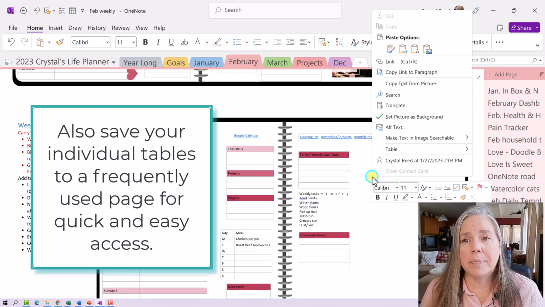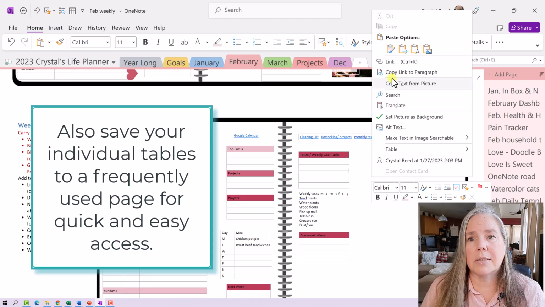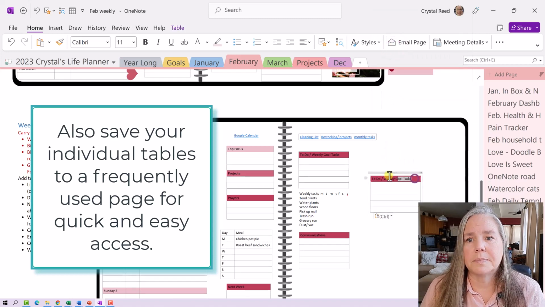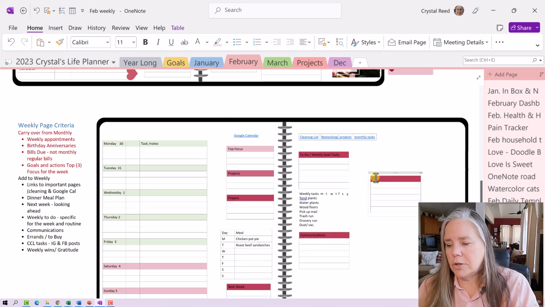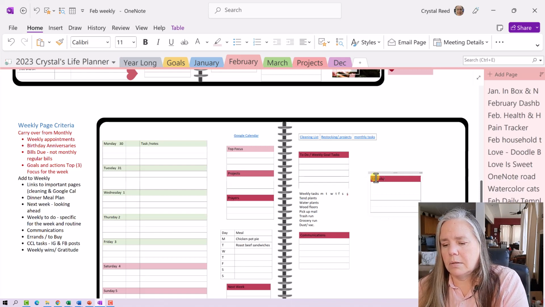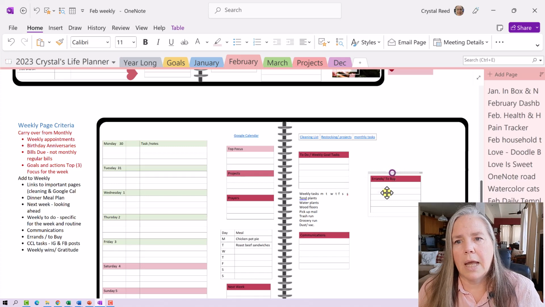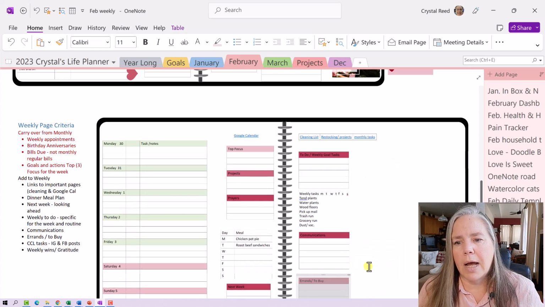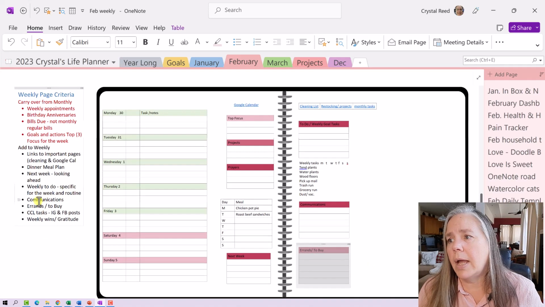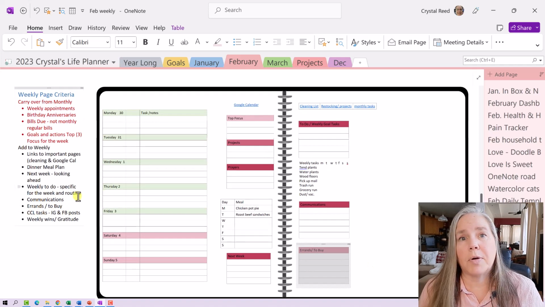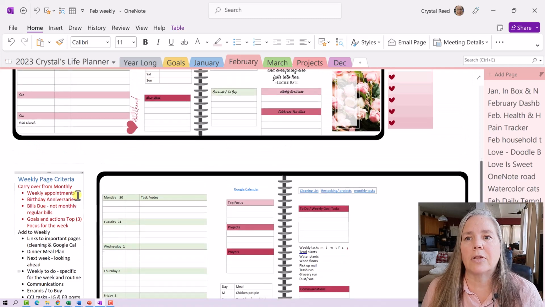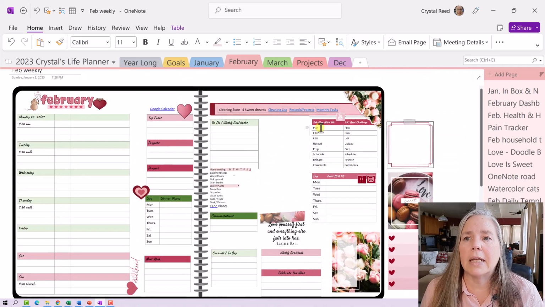Errands to buy, same thing. Paste, and it goes from weekly to do to errands to run or my to buy list. Okay, and then I can put that wherever I want. All right, and my CCL task, my Instagram, and my Facebook post. Now let's go up and take a look at that, because that is, again, a table.